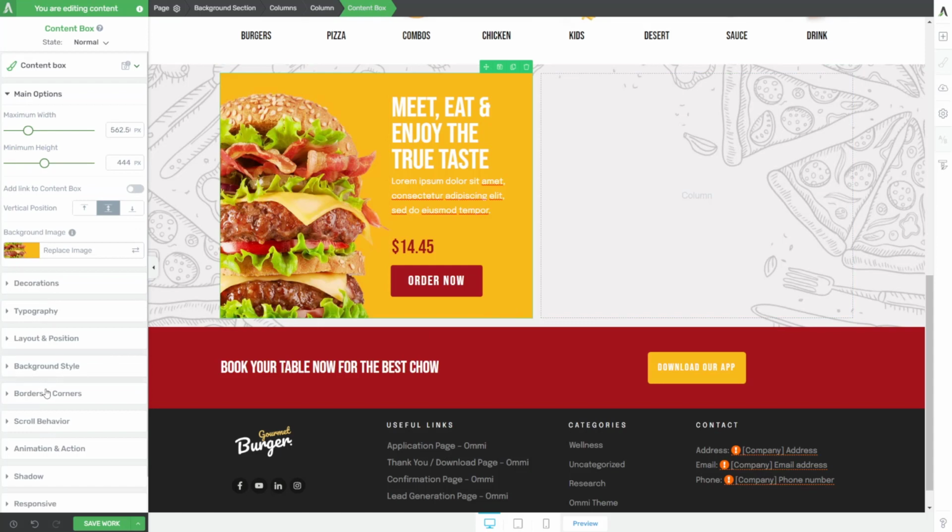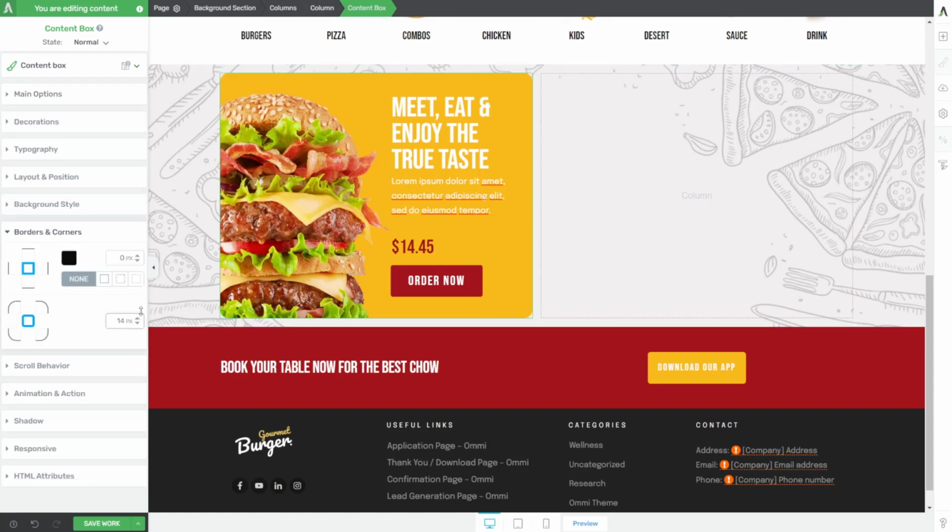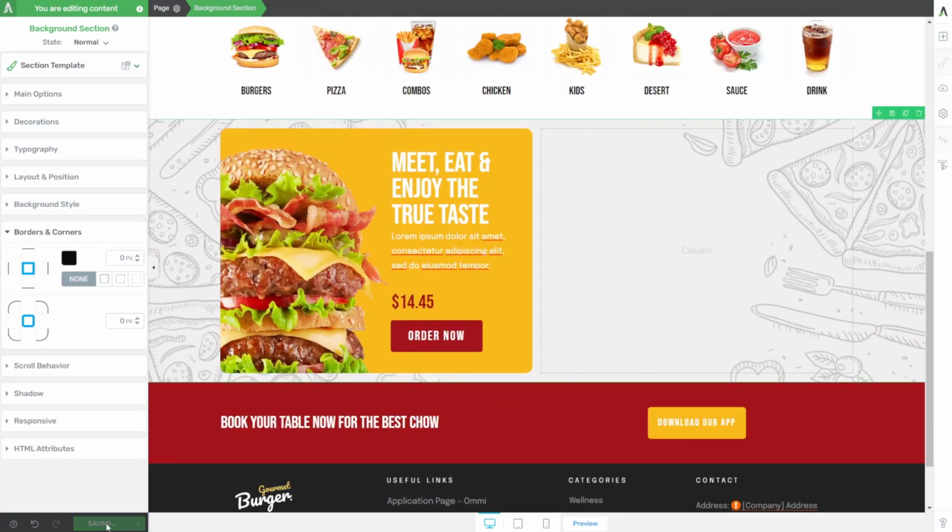Let's go to our background section. Let's add some border to this, make it nice and round. Let's do 12. That looks pretty sharp. I really like that. So I'm going to save because I just put a lot of work into building that.